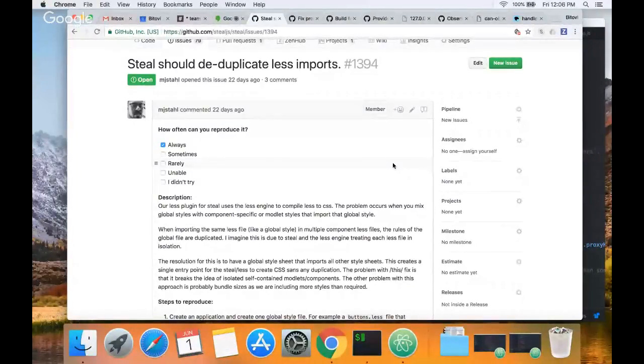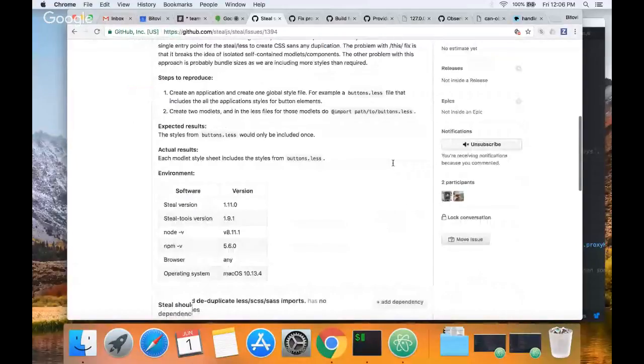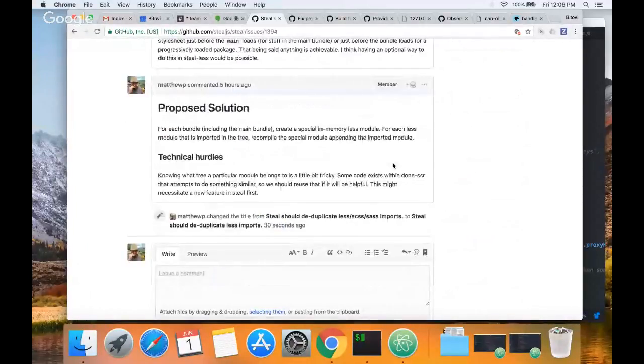So what people have been asking for a long time is instead of doing these each individually, just compile them as one big style sheet. And so that's what this does. My proposed solution is that for each bundle, compile that into one Less module. That way, Less internally will see that the same files are imported, and it will only apply those styles one time. It doesn't apply them multiple times.